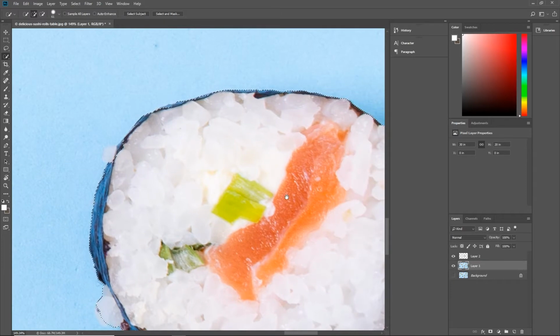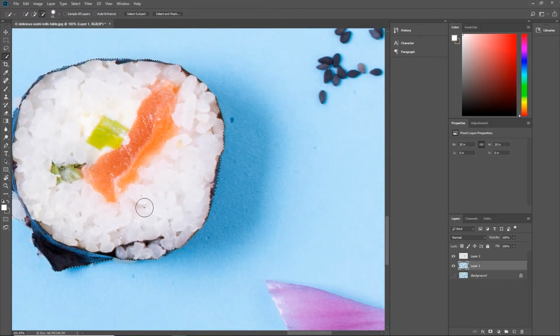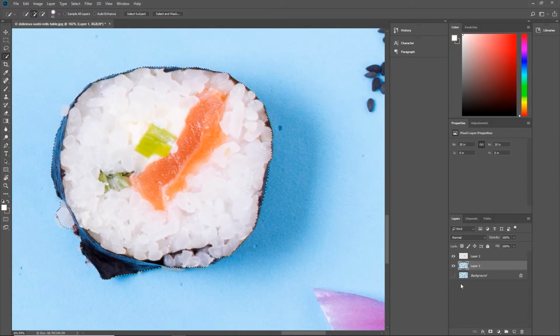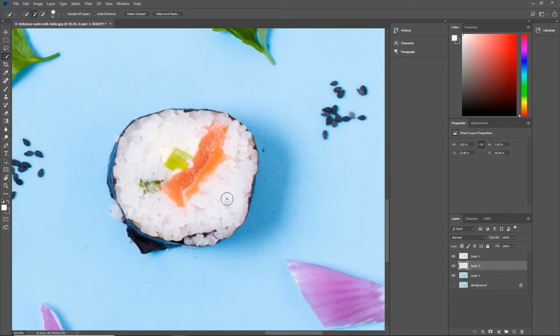This part I do not need to have, so very quickly I can maybe do something like this. And as I said, I'm not going to be really worried about it, so I'm going to hit Ctrl J and I will just hide this one to check whether it's fine, and I think it's okay.